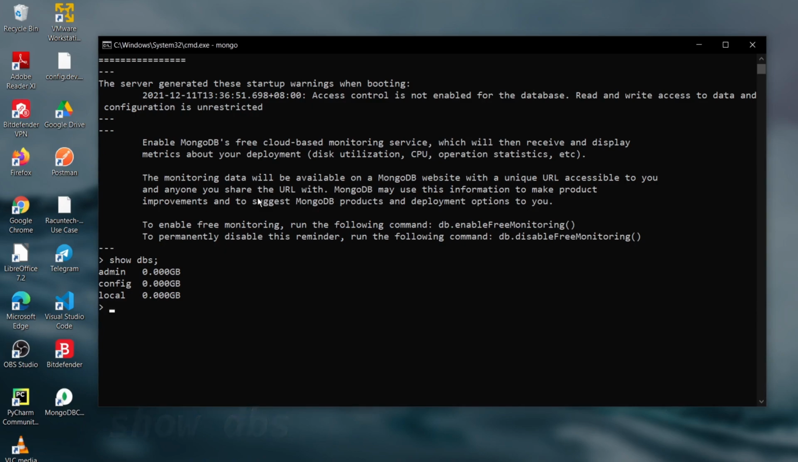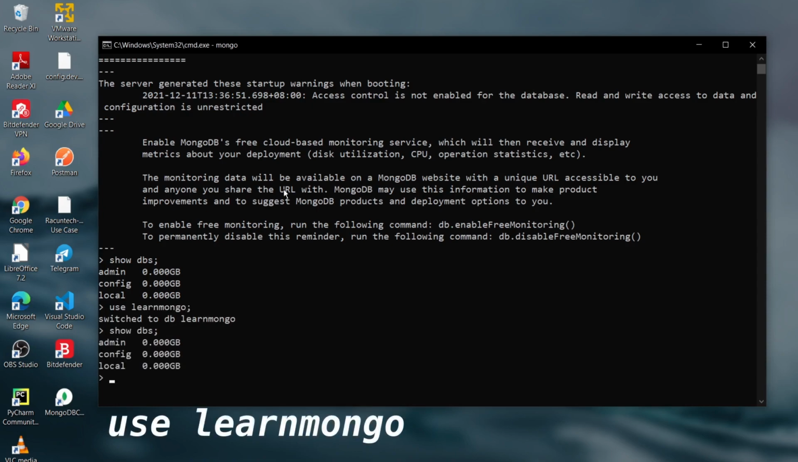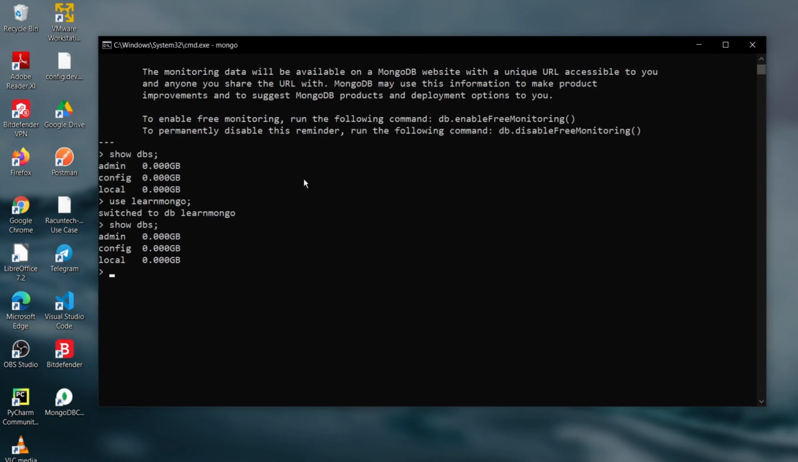Now let's create our own database. So I will write use learnmongo, which is my database name. And again, if I trigger the showdbs command, it will still show me the default databases. This is because we have not inserted anything in our database. So let's insert one record.